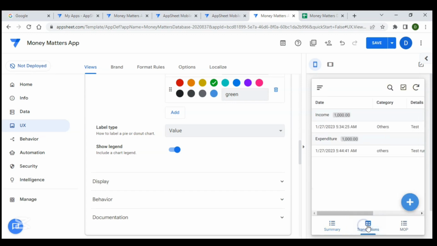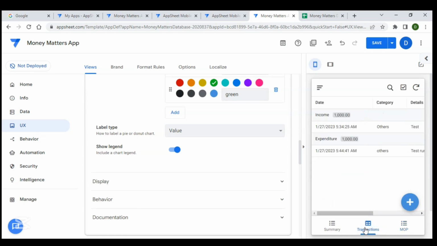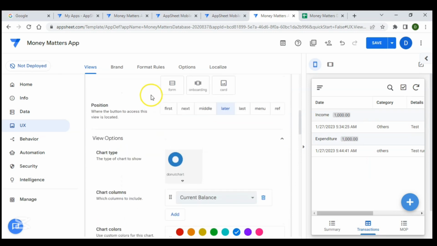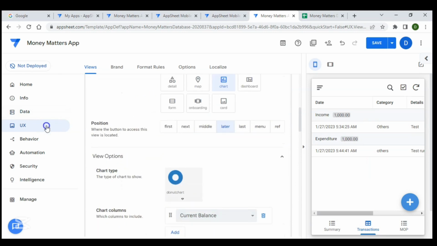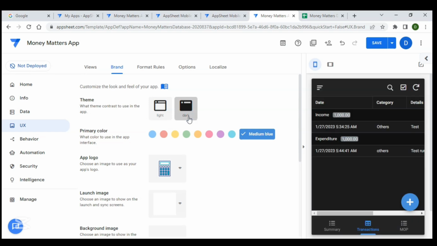We have our transactions, we have our mode of payment. So all we need to do now is to work on the colors and then do a few things about our action buttons, and then we are good to go. Okay, so first let's change the theme to our dark theme. So under UX we have brand. So under brand, you have light theme and dark theme. So I'm currently using a dark theme for the other app.